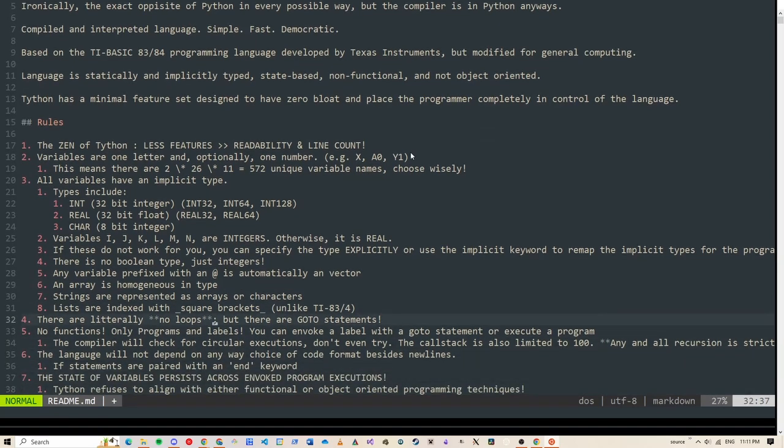There are no loops, but there are goto statements, right? There are no functions, only programs and labels. Labels and gotos literally fulfill the same role as loops and functions. So why do you have both? Who knows? The calculator language doesn't have any functions. Well, it does have loops, but has no functions. And I went a step further, I guess, and got rid of loops entirely.